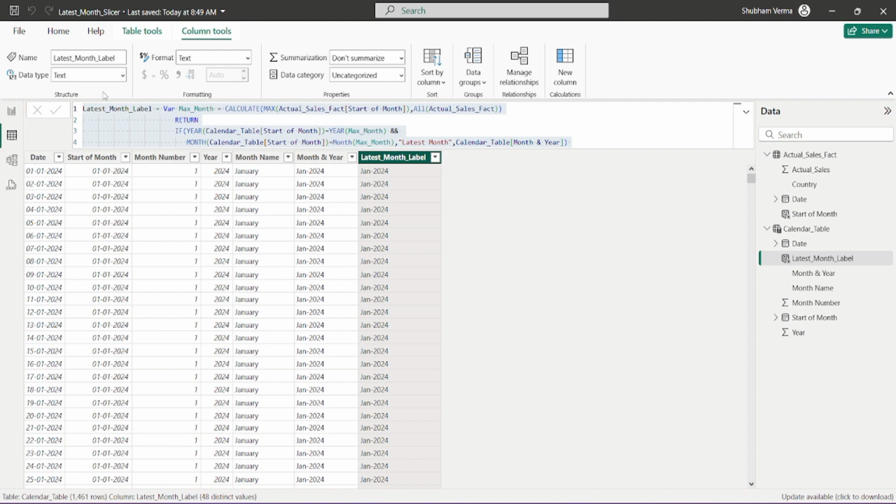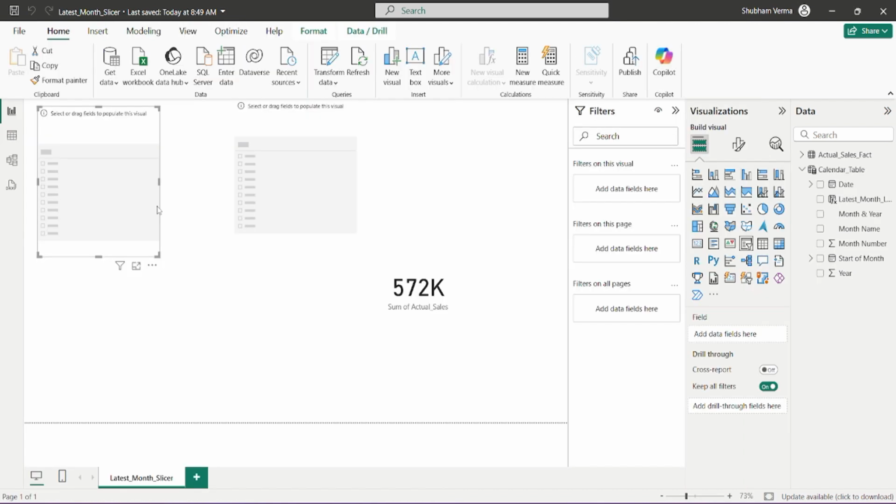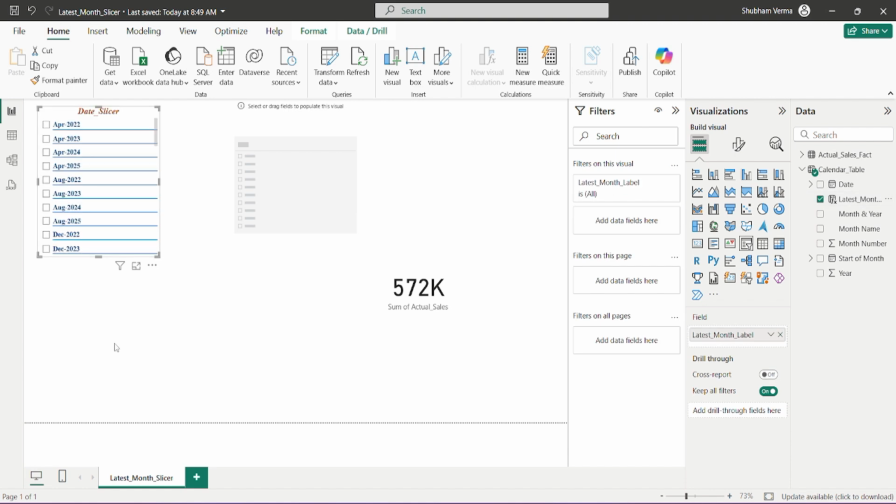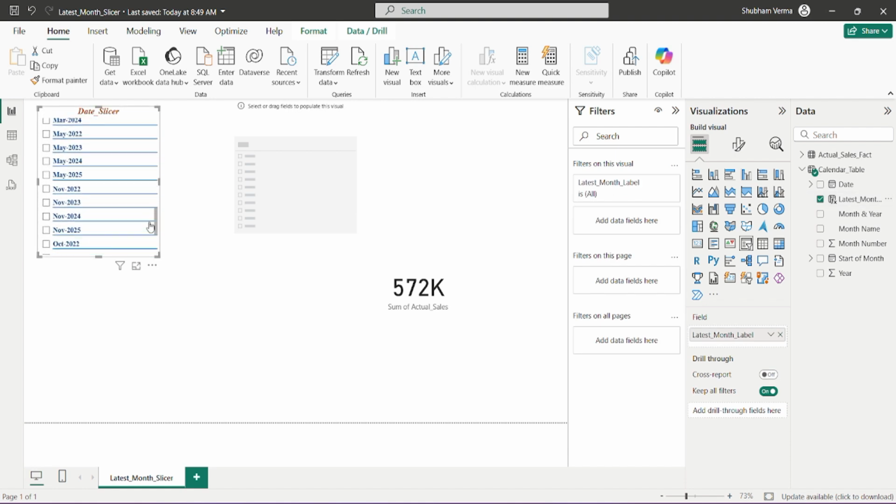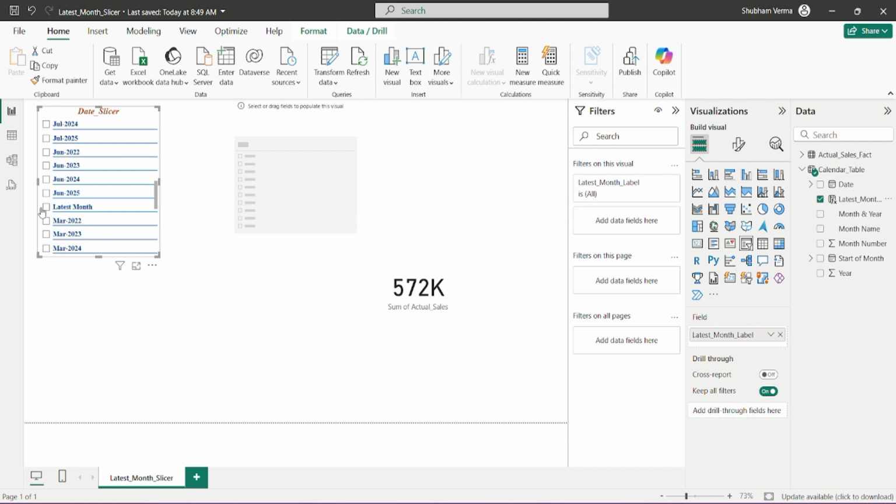And now let's go back to the report view, and this slicer visual I have already taken from the visualization pane. And now let me simply select this column and drop it here under this slicer visual. So see, it's returning month and year as well as this latest month. If you click on the latest month, the total sales of March 2025 is 3000.